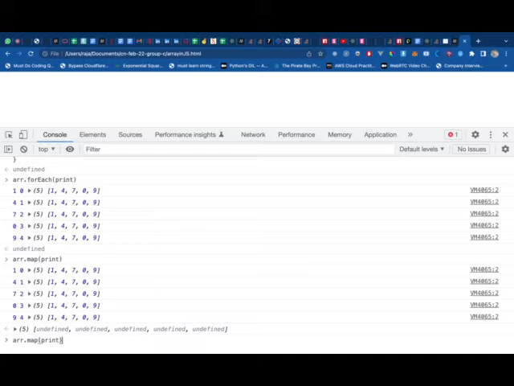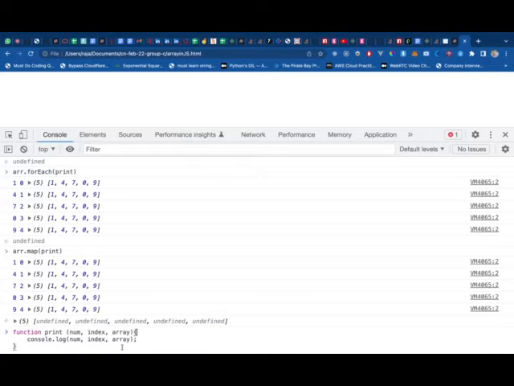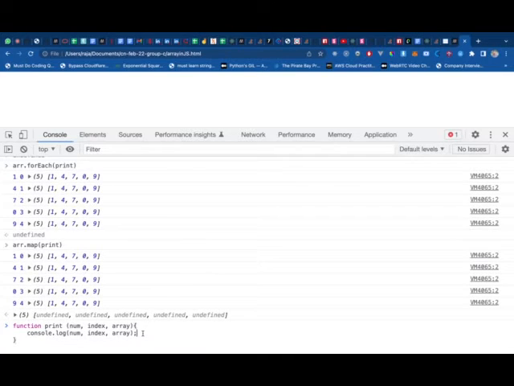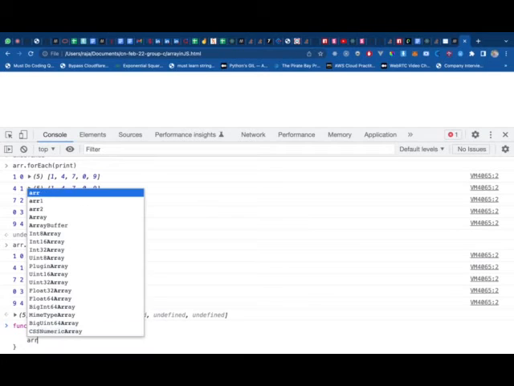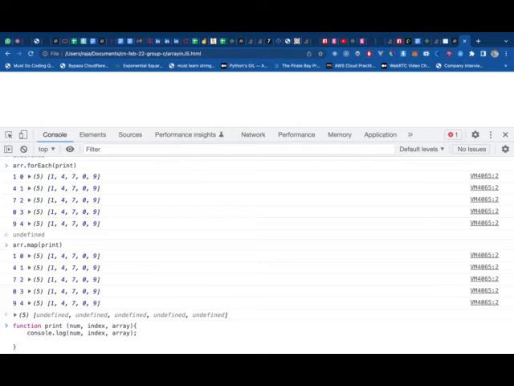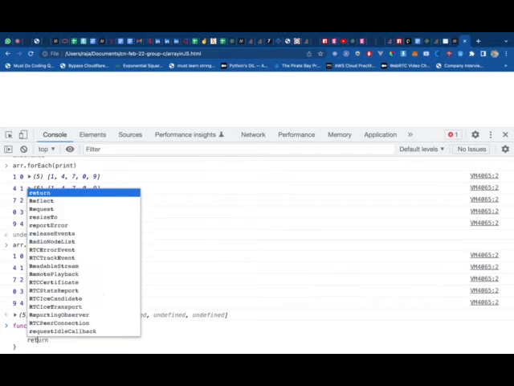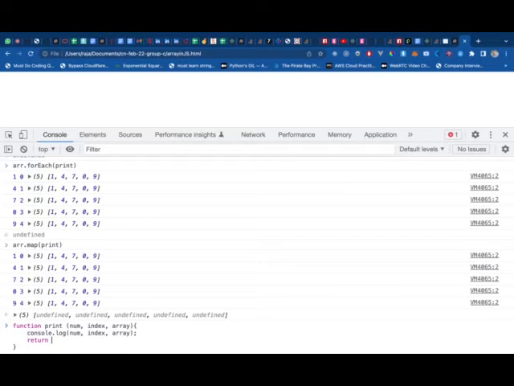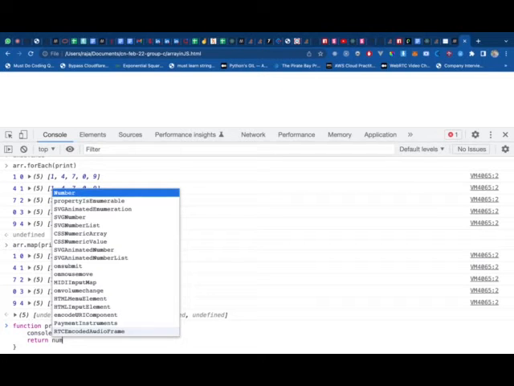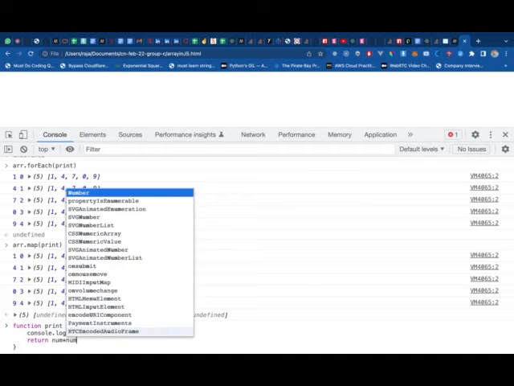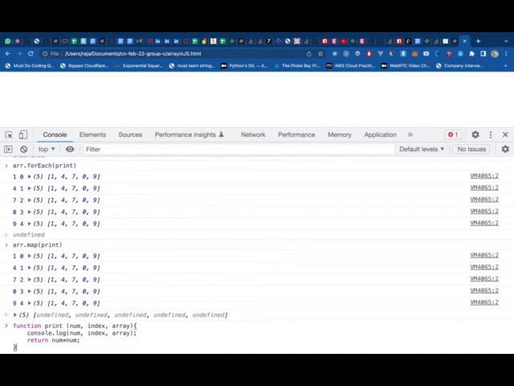All right. Let me do a quick modification in this print function, and then you will get the idea of what is happening exactly. The modification is, apart from printing, I also want to return something. This function is not returning anything. Let's say I return num square, num into num.